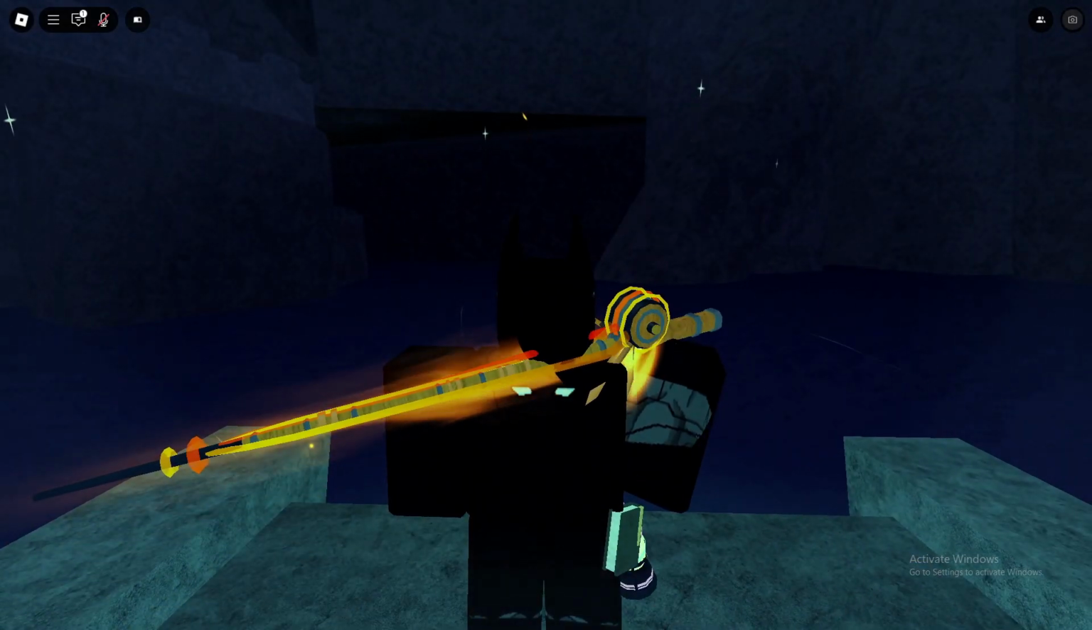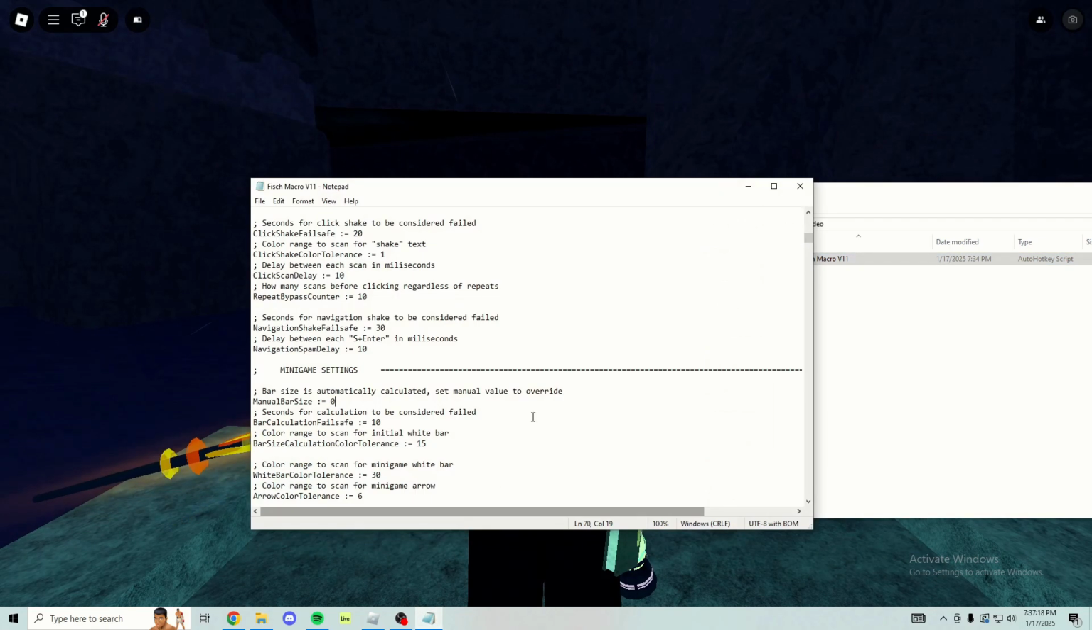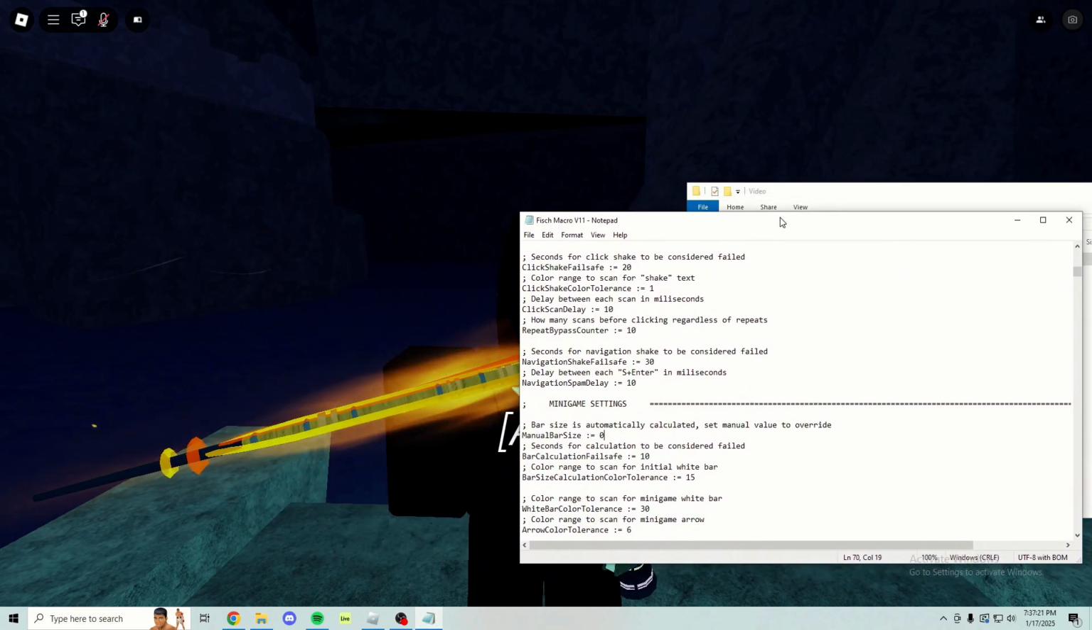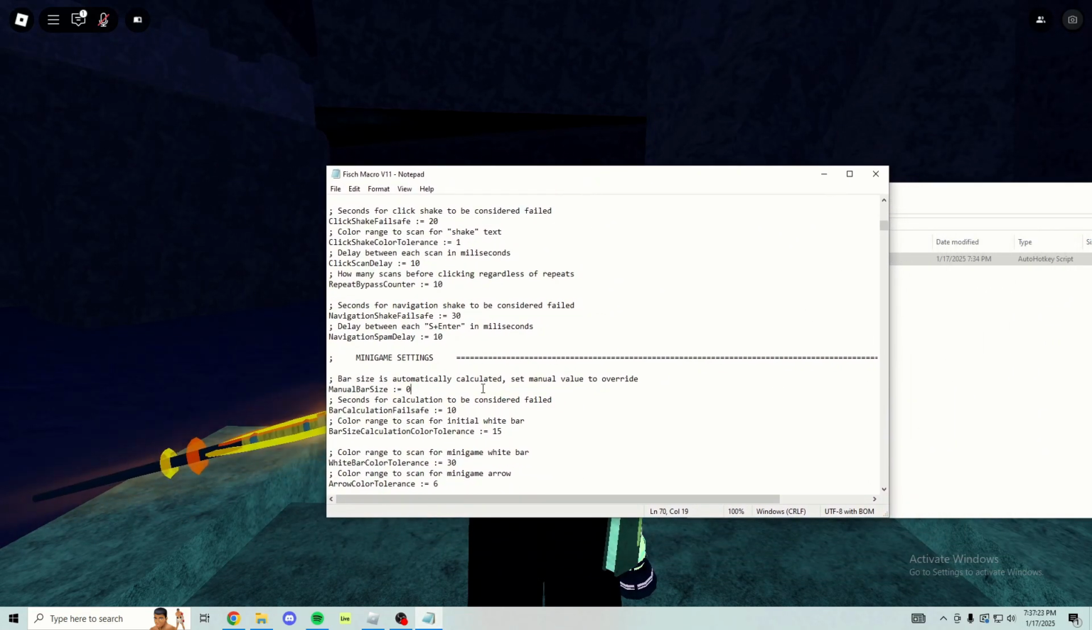So like I said, you'll have to change this for every rod that you want to macro with before you do it. I'm just going to keep it at this one for now. But so we had 348 as the bar size for the crystallized rod. Based on the control stat of your rod, it's going to change. So with the Heavens rod, it might be more. With the Aurora rod, it'll be less, whatever.